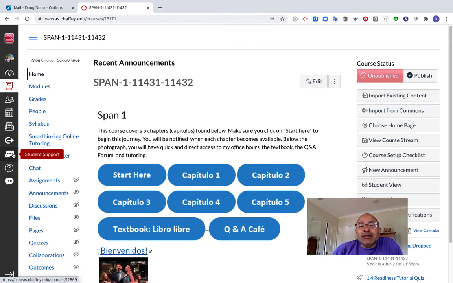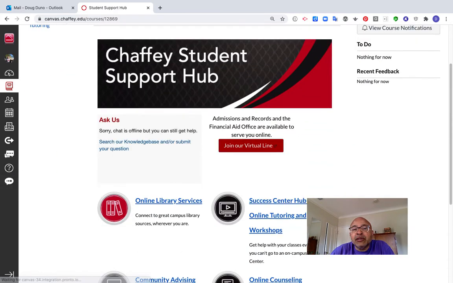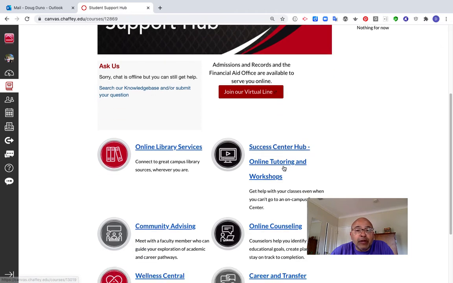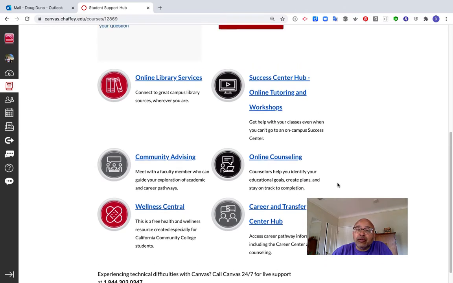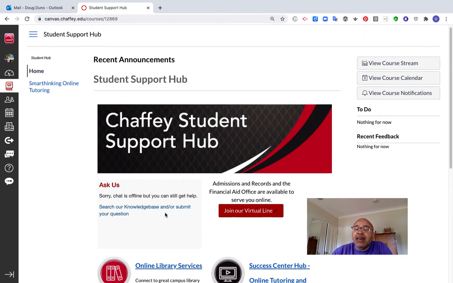Here to the very left, you have a couple of places where you need to become familiar with. One of them is Student Support. If you're there, you can find a series of services that our college offers students. You can go for online tutoring and workshops, online library services, counseling, Wellness Central, and so forth. So this is a place that you need to visit if you believe you need any of these services.